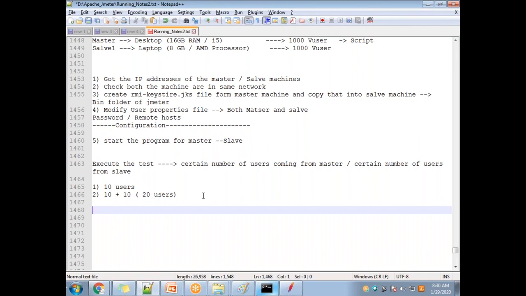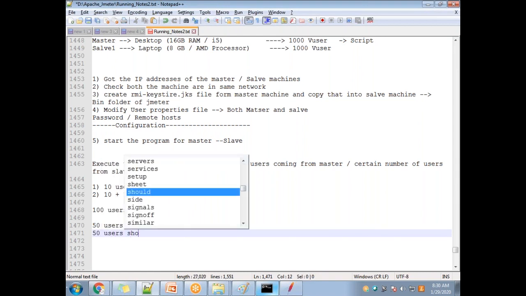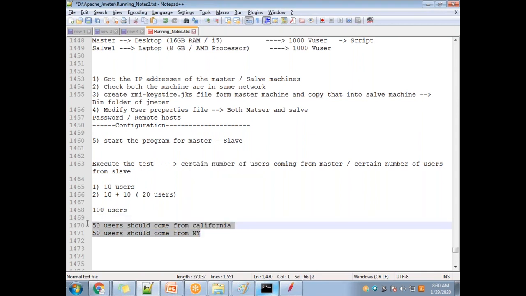I am running a test with 100 users. 50 users should come from California and 50 users should come from New York. Is it possible, guys? Just say yes or no. Okay, Narendra says it's not possible in JMeter. Others, I need to run a test with 100 users, 50 of them from California, 50 of them from New York. Is it possible? Just say yes or no.